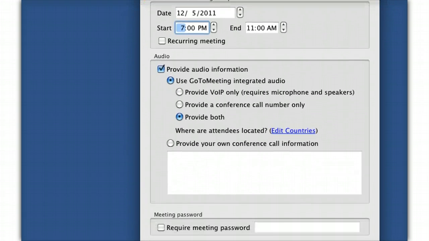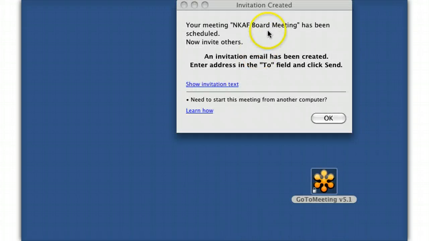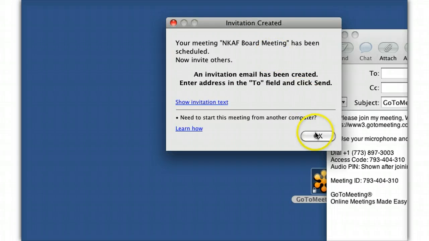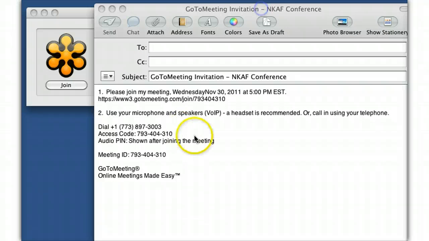Okay? And then we want to choose provide audio information. We want to provide both so that people can call in or they can just use their computer speakers. Do we want to use a password? In this case, no. I'm just going to click on schedule, and then it puts it into my list, and it opens up my email program and fills this information in.